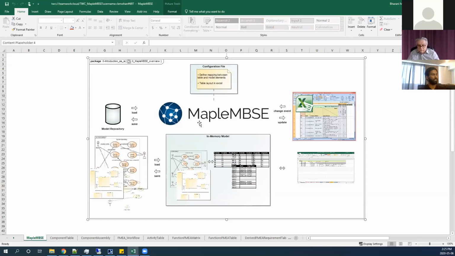And what MapleMBSE will do is, based on the configuration file, the file that I clicked before this session, this file will have information of what kind of model elements I want to get from the model, where they are located in the model, how I want to display these elements onto Excel sheets, and what information of those model elements I need.